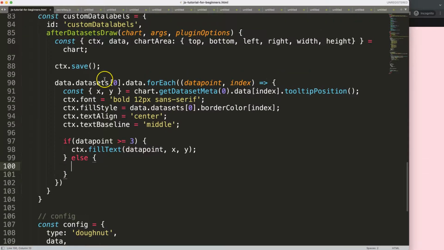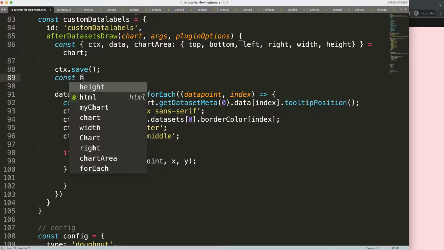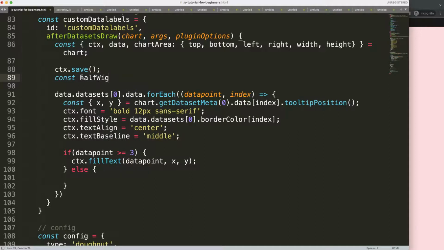So how do we do this? Well, first of all, let's start to make two more constants. These constants are based on the width here, and I'm going to call this the half width. And the half width is basically the width divided by 2. And then I'm going to do a constant here, and this will be the height, or the half height.